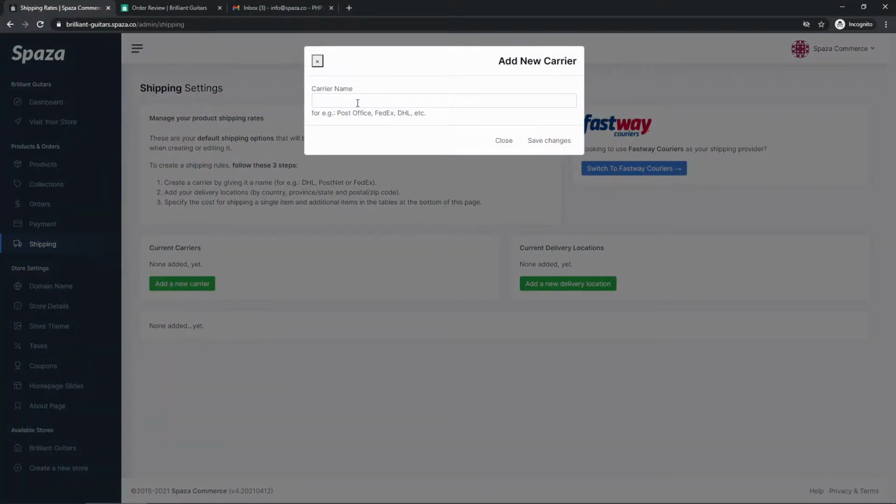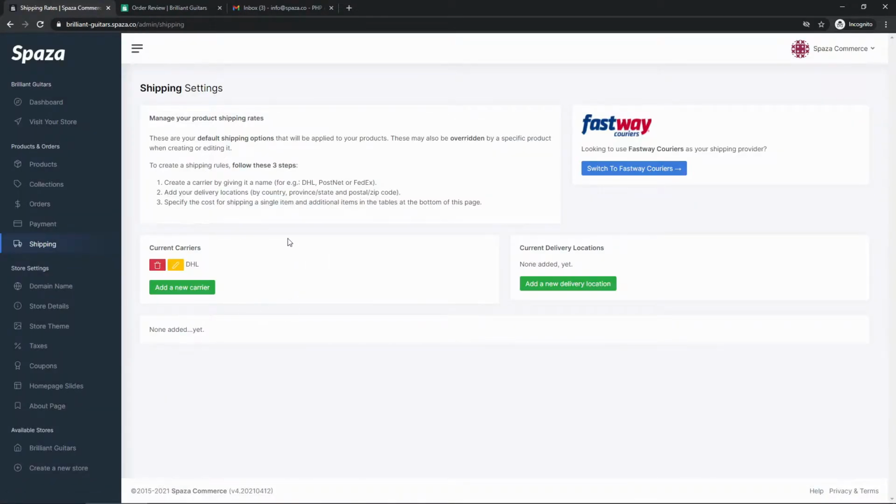And you can see here the carrier name we need to specify. So I'm going to call the first one DHL. You can obviously add the name of the provider that you're using, or just give it a nice descriptive name. I'm just going to do that and click Save Changes. And you'll see there straight away the screen has been updated to reflect our carrier. So I'm just going to leave it at 1 for now. I know I said I was going to add 2, but let's just leave it at just DHL for now. And then I'll come back and add a second one afterwards. I just would like to show you how this then reflects with our delivery locations.